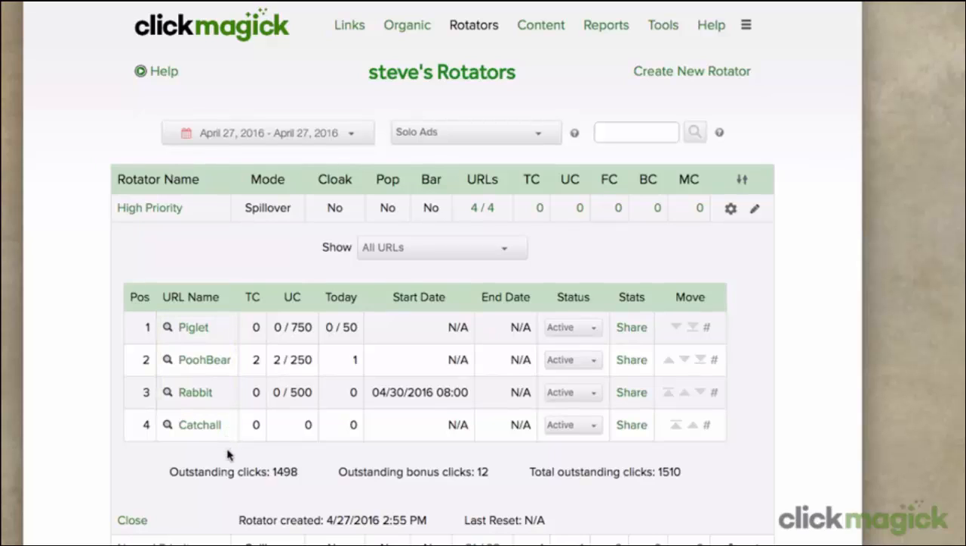Now with all these settings in place, what you have is a spillover rotator that maximizes the value of your repeat clicks. All the URLs are getting even distribution, and you have a catch-all URL to handle any clicks that are left over. So this is a very powerful setup if you're selling solo ads. So in this video, I've gone over all the advanced features of ClickMagic's rotators, and I've also shown you how to configure the spillover rotator for maximum value.